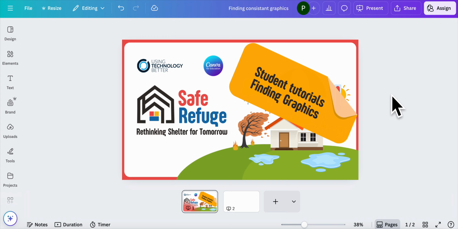Hello everyone, welcome to a new student tutorial for the Canva Competition Safe Refuge competition with UTB. Today, students, we're going to be looking at finding consistent graphics. So why don't we jump into it?